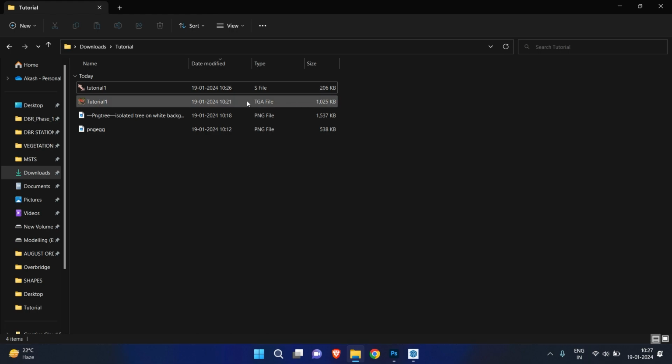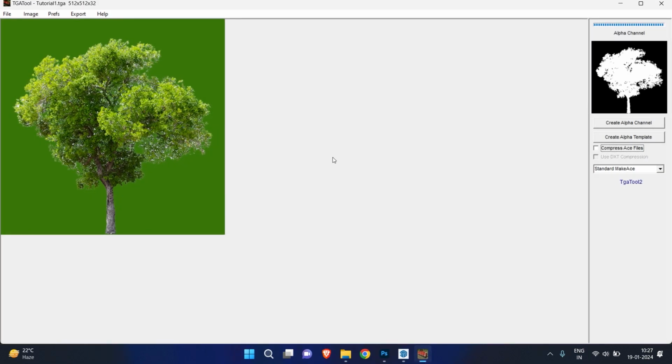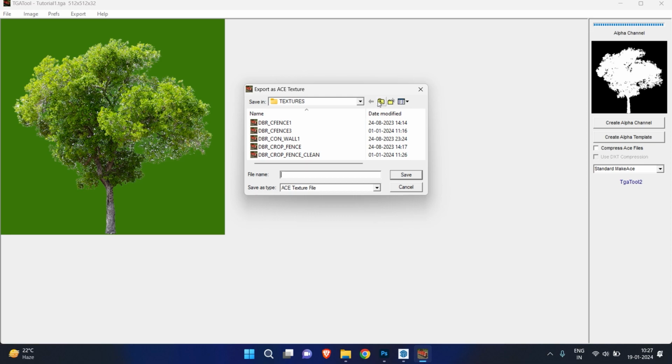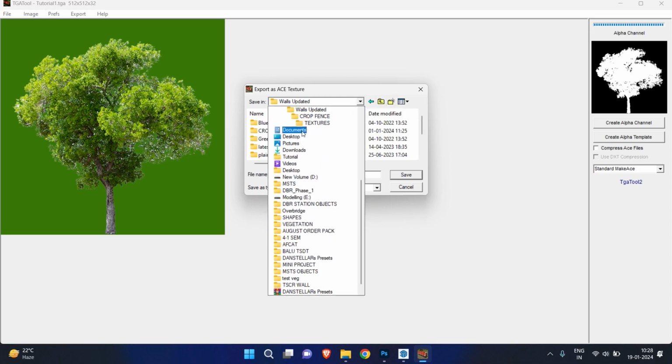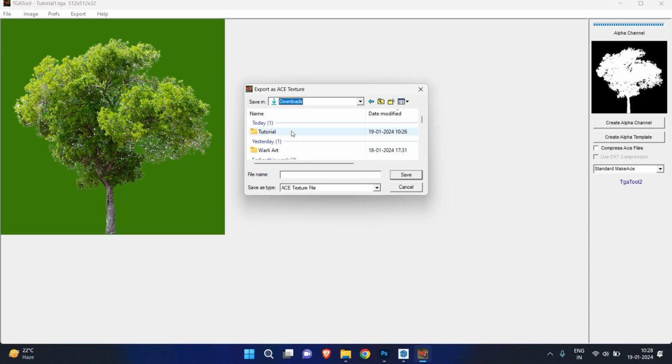So those who are using TGA tools, open your TGA image and click on export. There you will see AC alpha and AC transparent. Both of them export the same alpha channel, but I prefer to use AC transparent. So click on AC transparent and then select the folder and save it with the exact name with which you created your shape file, because it has already been linked with your shape file.